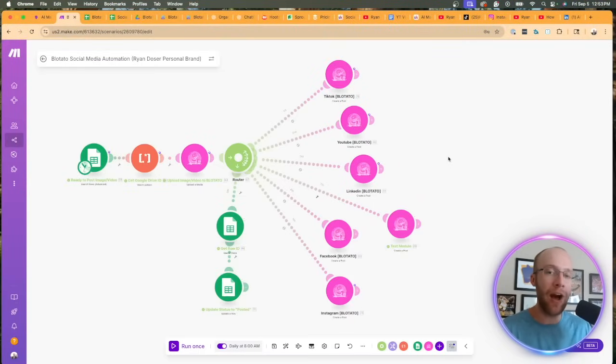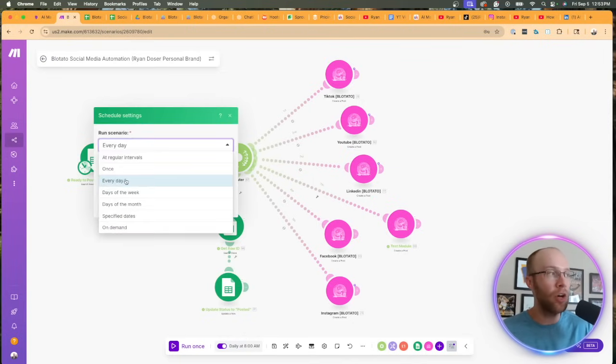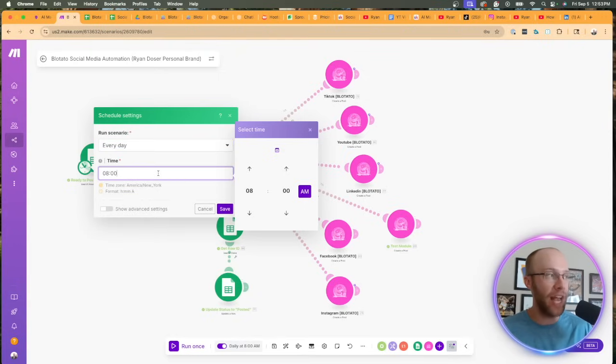Now, one of the final steps here is we need to change our interval. So if you want to post once per day, every day at 8 a.m., click change this interval, click every day, and then choose 8 a.m. Now you can do every day at noon, every day at 1. You can do Mondays, Wednesdays, and Fridays. Whatever it is, just set your preference in that interval.